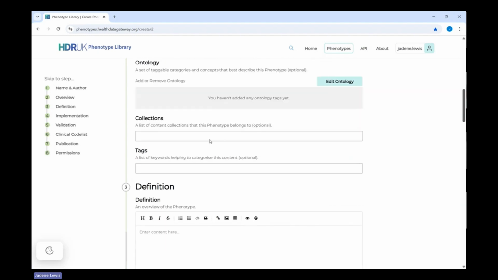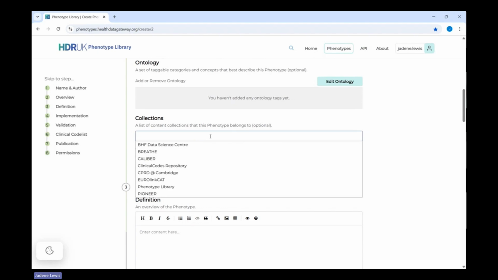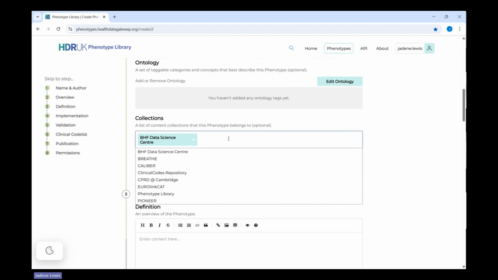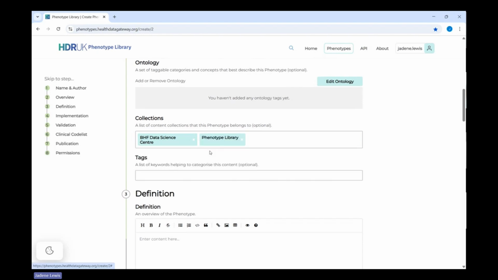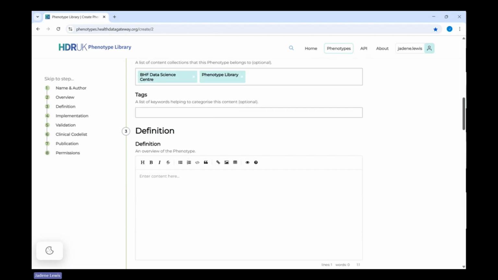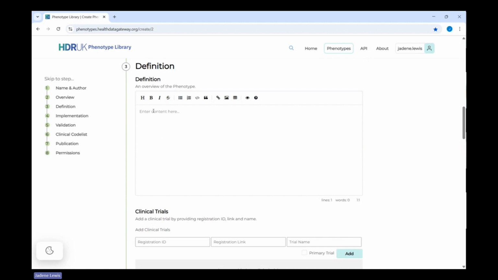And the collections field for the consortium projects, we would enter in VHF Data Science Center and also the phenotype library options. The definition field is an optional field, but typically you could enter any further detail, which provides further detail on how to accurately apply your phenotype definition. So any users that come across this phenotype definition and are wanting to reuse this could apply this accurately.